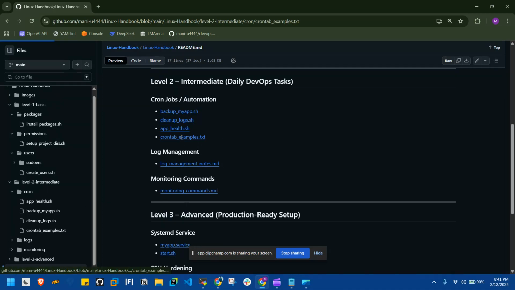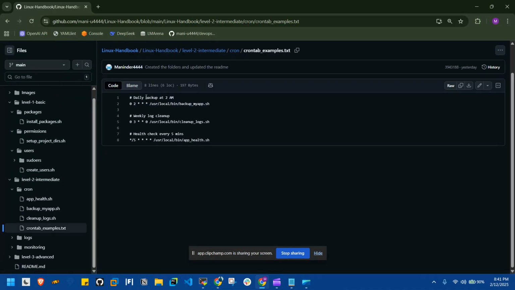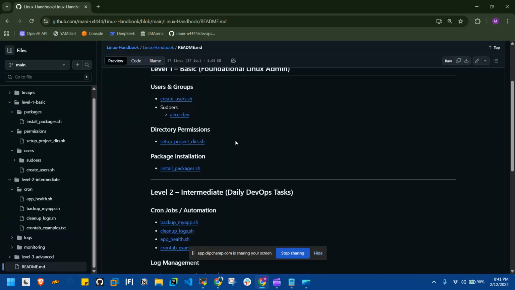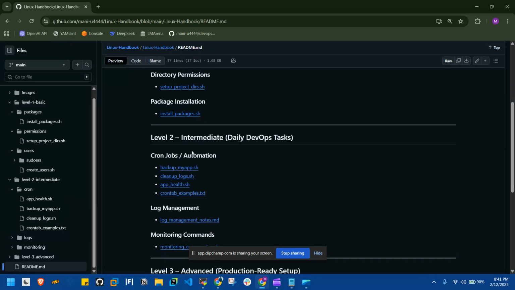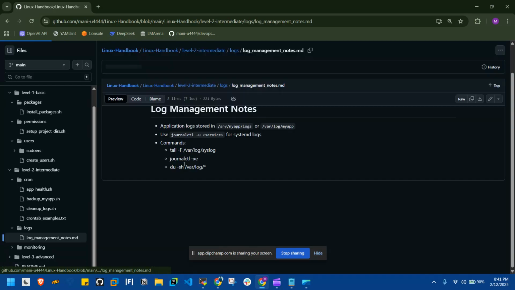So let's explore the crontab commands. We are performing the backups on a daily basis, at 2 a.m. we are taking the backups, and log cleanup we are doing at 3 a.m. every Sunday, and health checks we are conducting every 5 minutes. And let's explore the log management files.